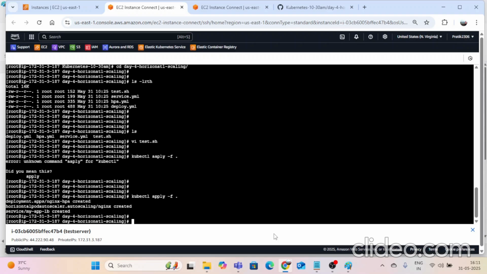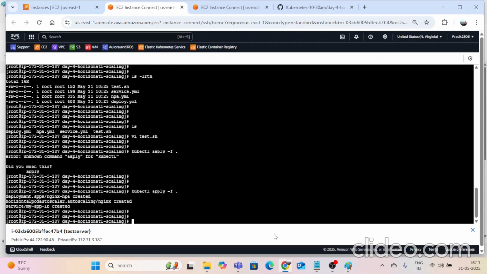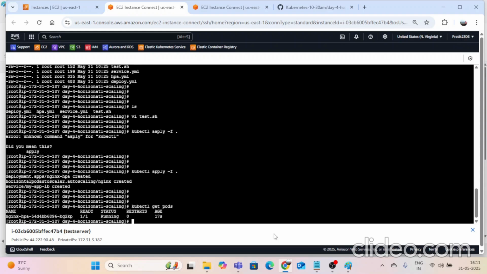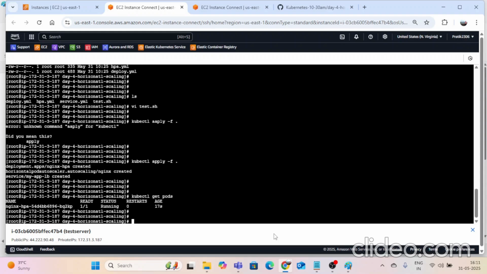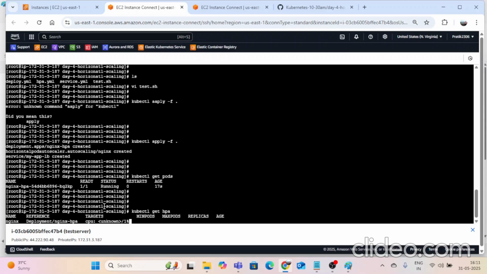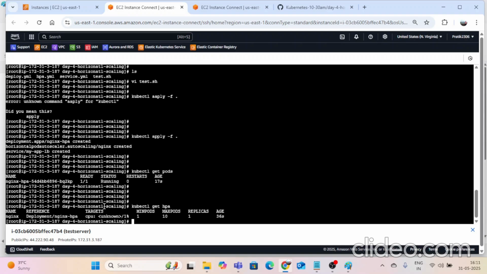Okay, so just check whether the pods got created or not. Get pods. Okay, so one pod is created and it is running. And let's check whether our HPA got created or not. kubectl get HPA. Okay, so it is also created.